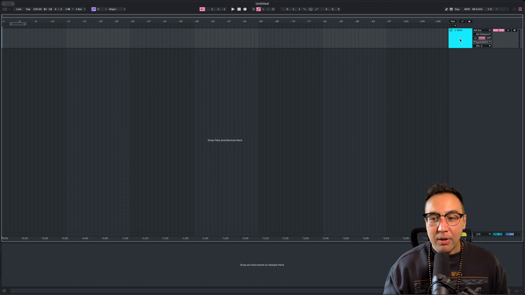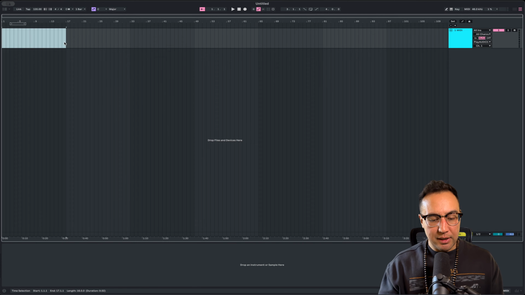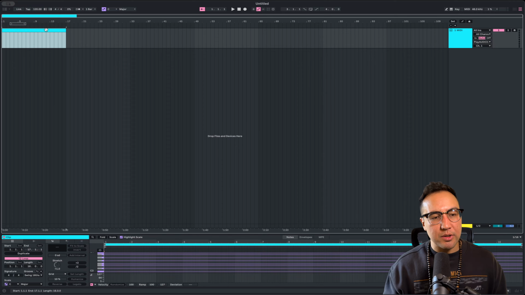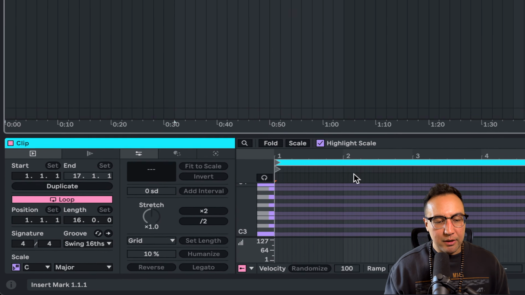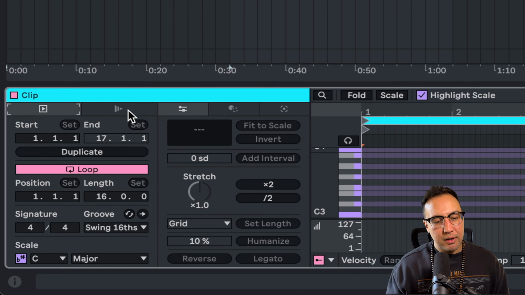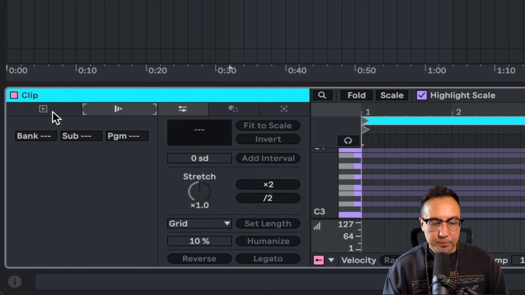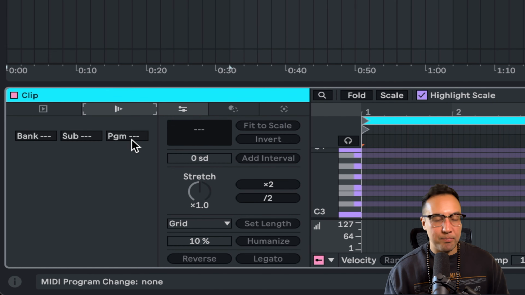Okay. So next up, all we have to do is create a MIDI clip. So I'm going to highlight, Command Shift M creates a clip, and it opens up the clip editor down here. And so I'm going to go into this little triangle play button thingy here. By the way, we're in Ableton 12, so that's what this looks like. If you're in 11, I think it might be laid out slightly differently, but it's still down here. So if you're using 11 or 10 or something, just click around until you see this. All right, so you've got bank, sub, program. That's what we're looking for.